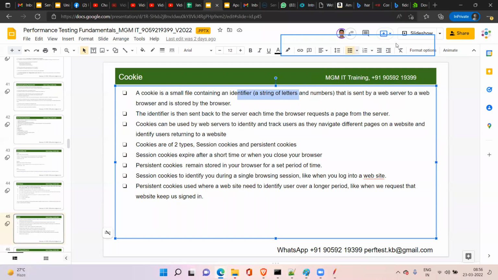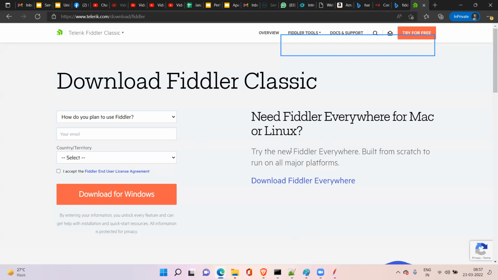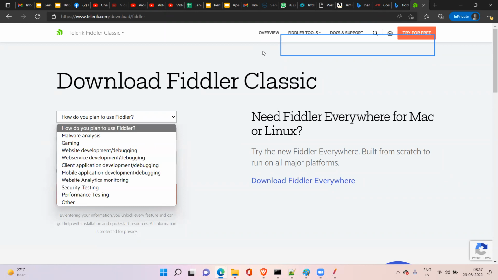So let me go back to Fiddler. You generally click on accept cookies if you trust the website. If you don't trust the website, you will simply close it, isn't it? Now let's see how to set up Fiddler, guys. Observe here, it is displaying some drop-downs. And what is it asking? It is asking for your email address as well as how you plan to use Fiddler. These are the different areas where Fiddler is used.